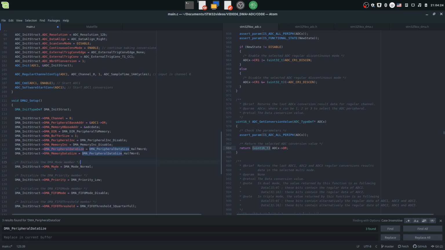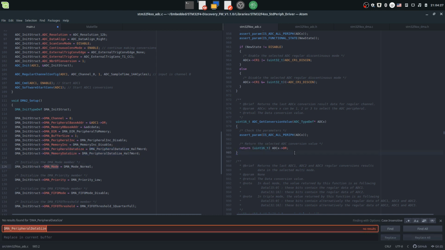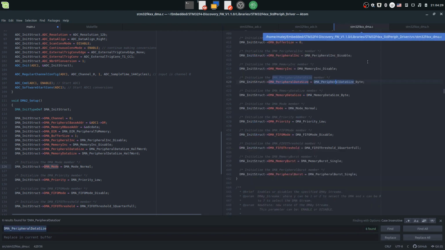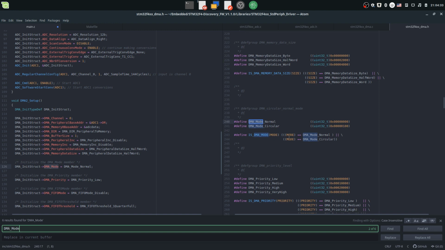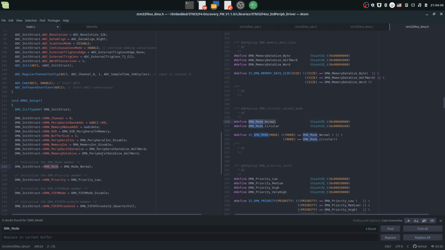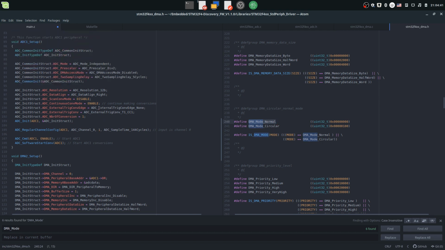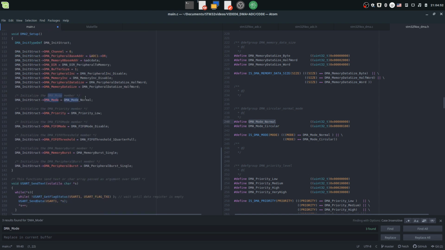Next is the Dma mode. Here it is. Let's search for Dma mode. There are two: normal, which is just going to copy each one and then stop, and circular. This means it's going to do it over and over and over again. We can see this from here, continuous conversion mode. This is going to do it over and over again without us telling it to start a new one. This is kind of the same, you can imagine it like that.